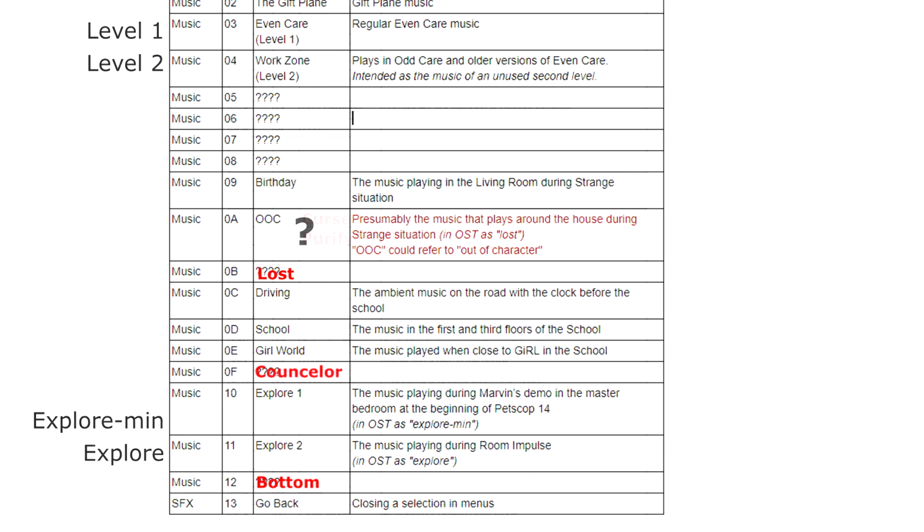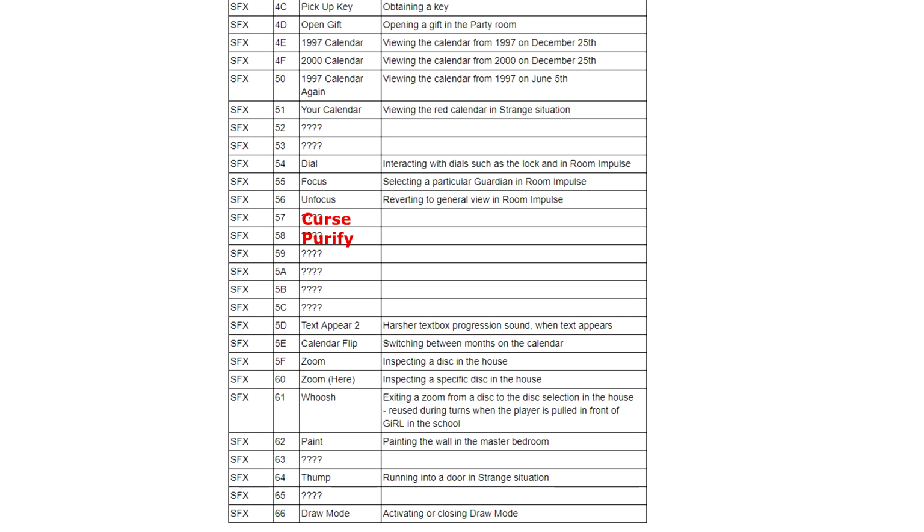Now back to text appear 2 not making sense in its turn order on the list. Much like Lost and OOC not being the same thing, this file is not going to be the date switch sound, as Tony wouldn't use pre-existing phrases such as text appear to describe anything other than text appearing.